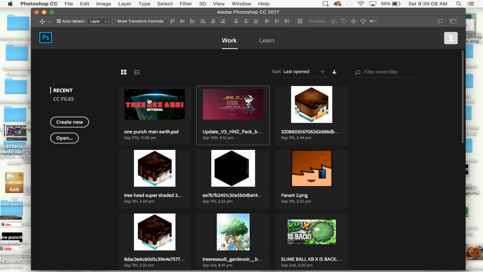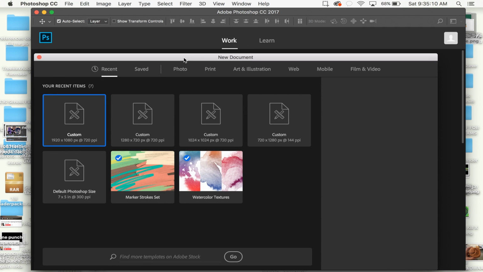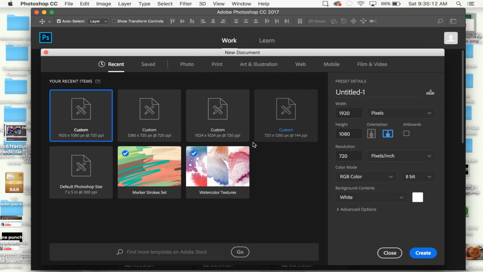So go create new, and it should take you to a place where you can create anything as far as thumbnail size goes. This is 720 by 1280, which is not correct. It's a custom preset I made, which flipped the dimensions around. But if you don't already have it, make sure you type in the bigger number in width, because that's the width, and the slightly smaller number in height.